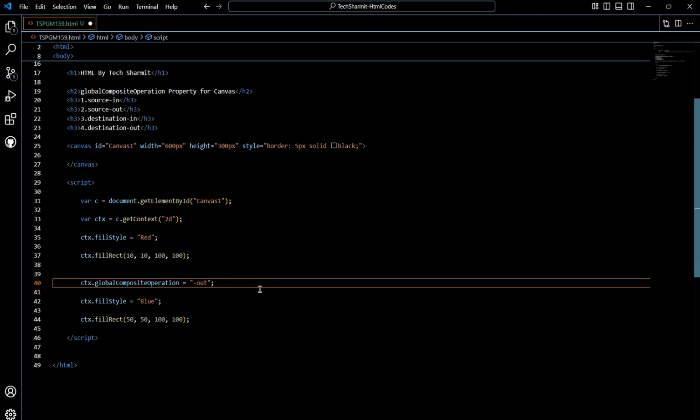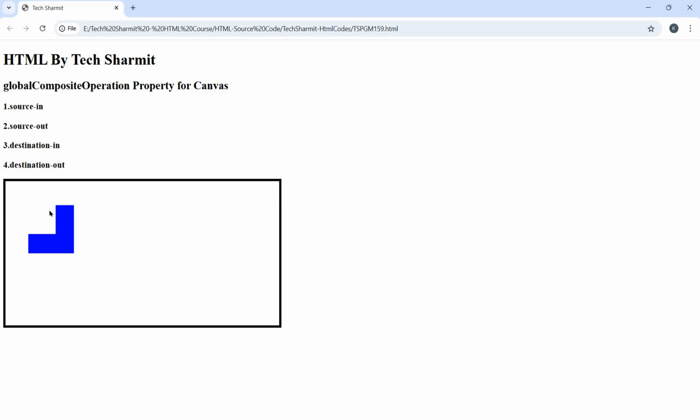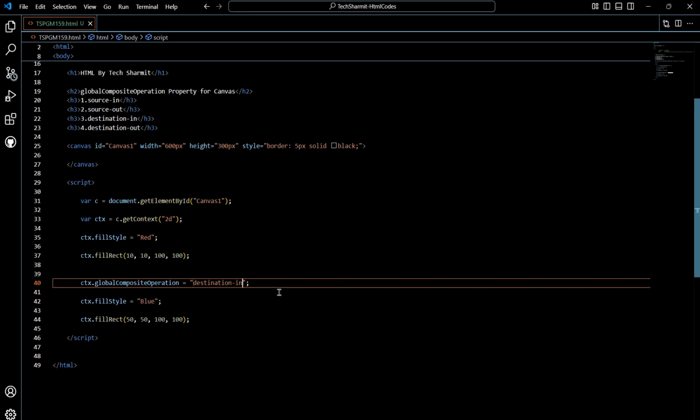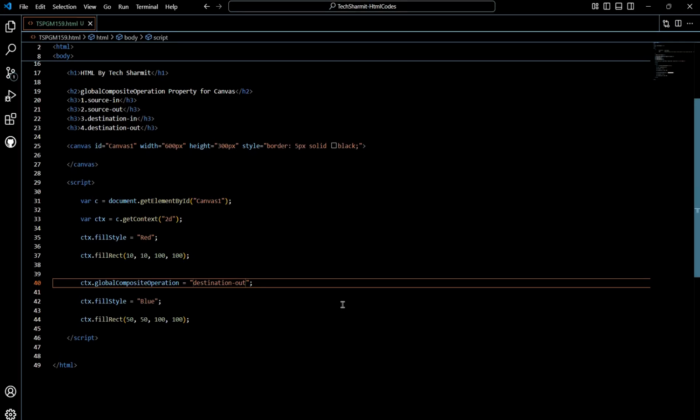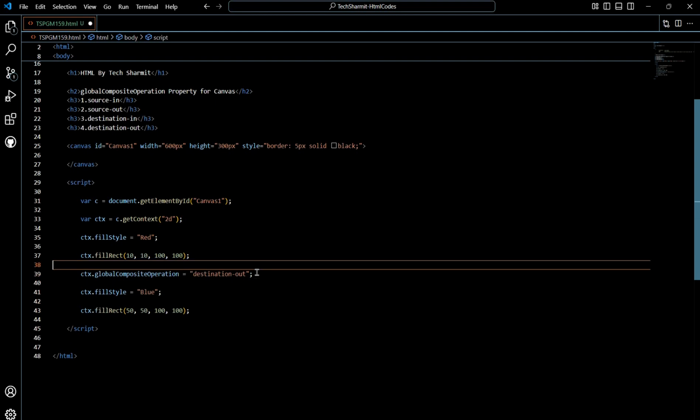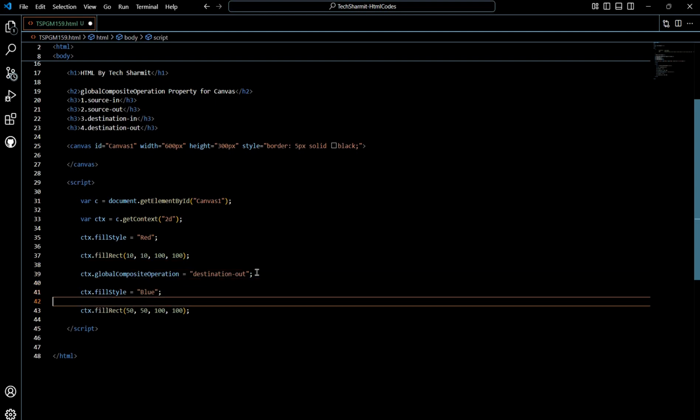Okay, so let's write destination-in and destination-out here. In this case things would be the same, but the difference is that here the priority is given to the red portion, the older shape. So you can see it is showing only the overlapped part of the older shape. Likewise, here it will show only the left-out red shape. Clear? So this is how we can utilize the globalCompositeOperation property to show output which is either overlapped or leftover.